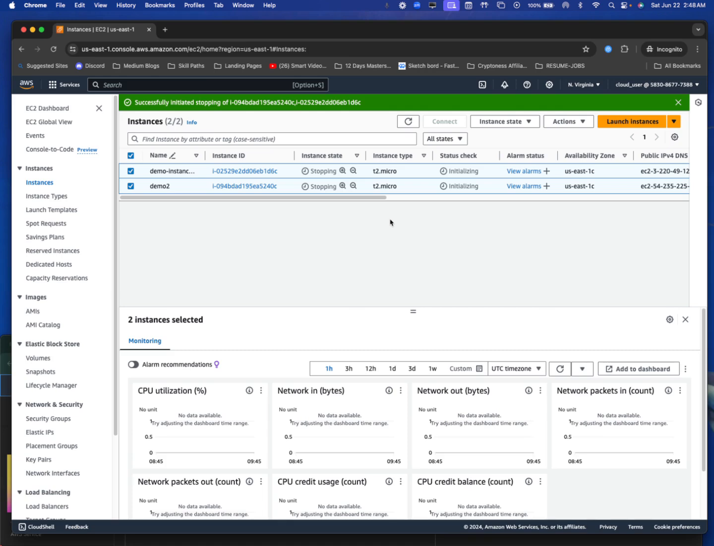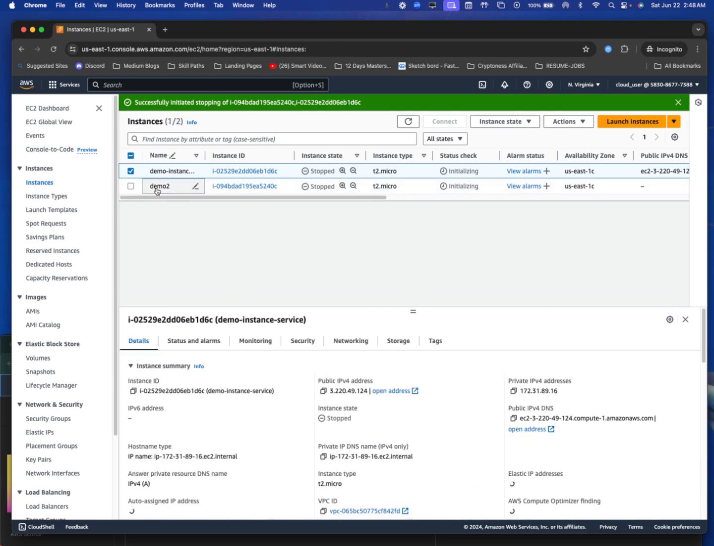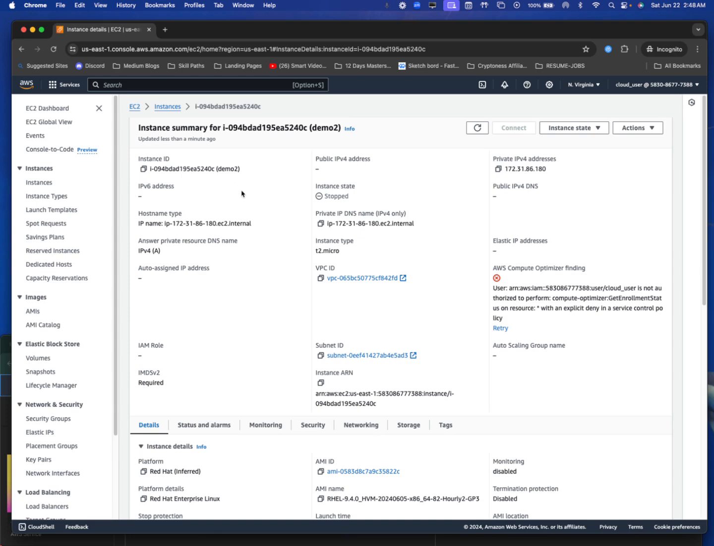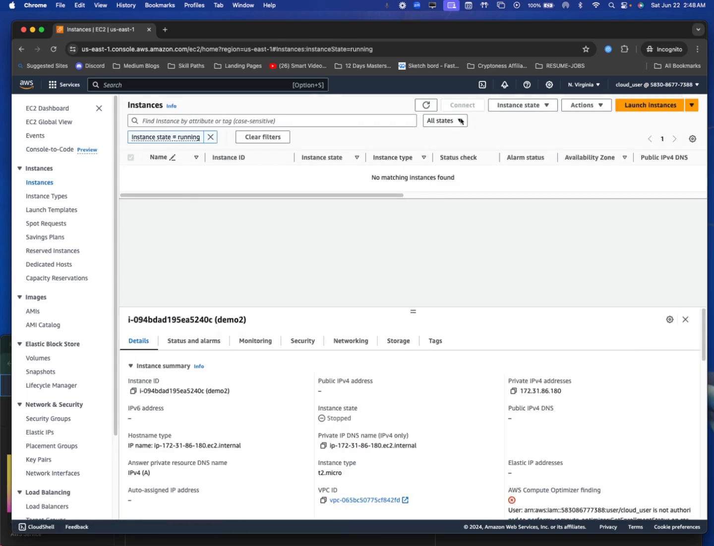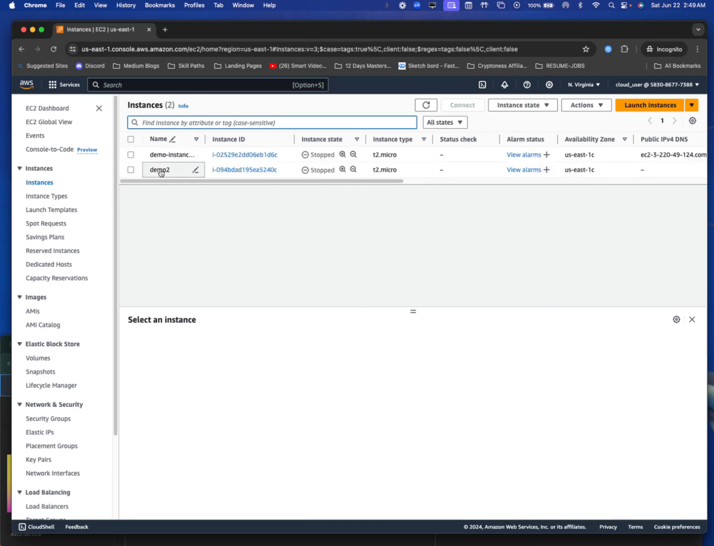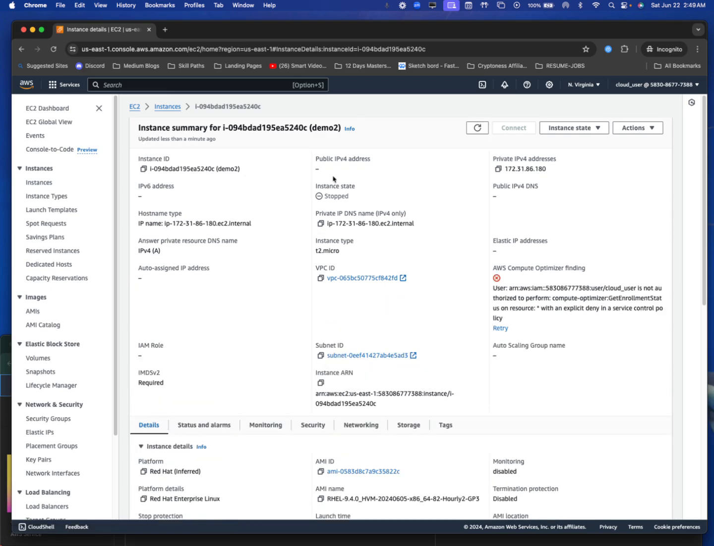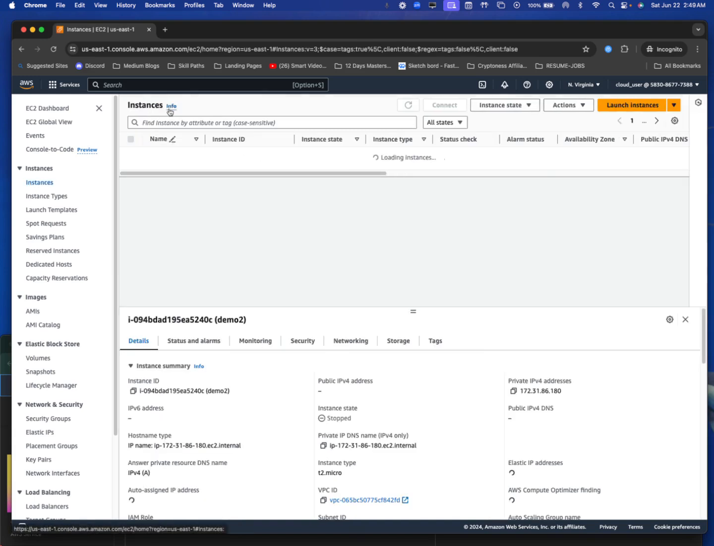So in a few seconds, okay, they are both stopped. If you look at our first instance, let's go back here and refresh. We don't have any running instance here, so they're not running. So we can cancel here. We don't need them to be running. If you click on this, you'll see there's no IP address here, because the IP address for our demo2 will only be assigned when the instance is running.